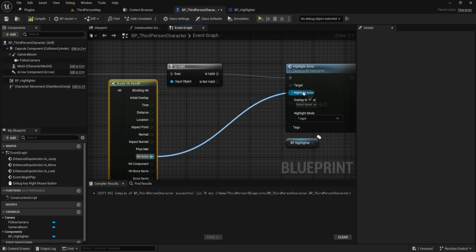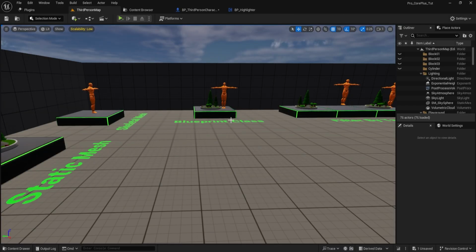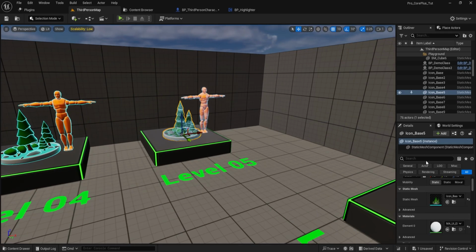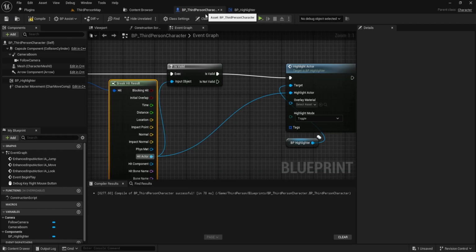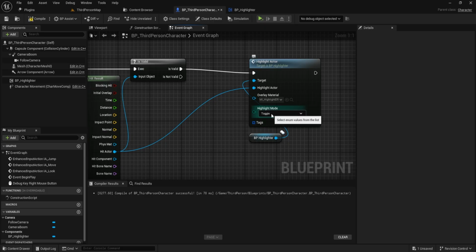For the parameter, I am going to set the hit actor as highlight actor. Material, so we can choose any of the highlight materials that we have previously created. So I have just set it as a level 5 material that we have created in previous tutorials. Toggle mode will be toggle, and we can just ignore this tag array for now. We are going to implement that next. Now compile, save and see how it looks in the level.